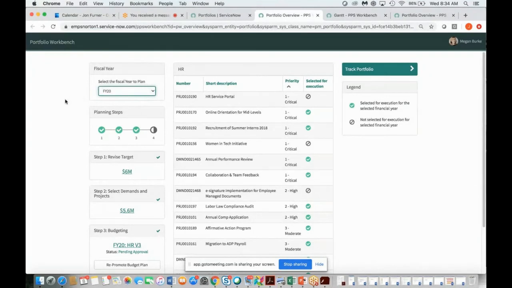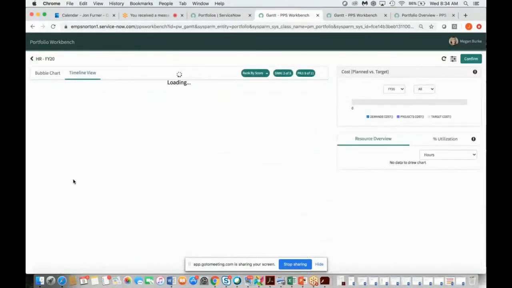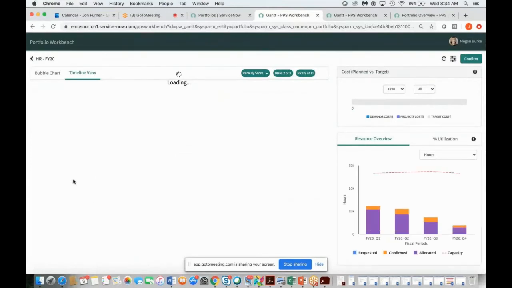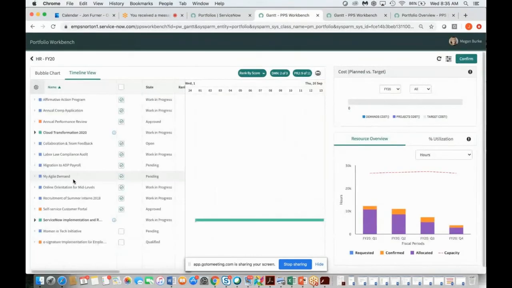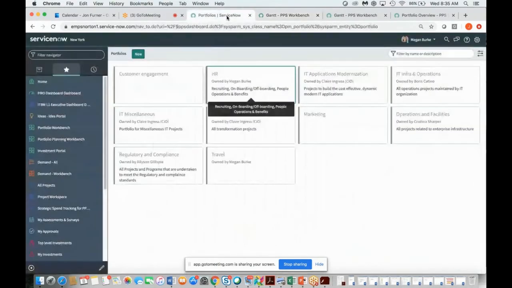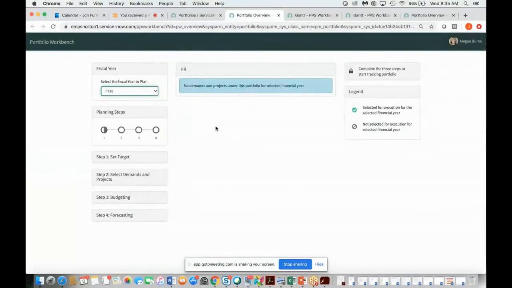If you're looking for that multi-year view, typically we recommend organizations use an investment portal. There you can see year over year what your planned costs are based upon a selected set of demands and projects. So if you identified your scenario here, you identified your demands and projects here, you could then select those demands and projects in your investment portal, and you'd be able to see the planned cost year over year.